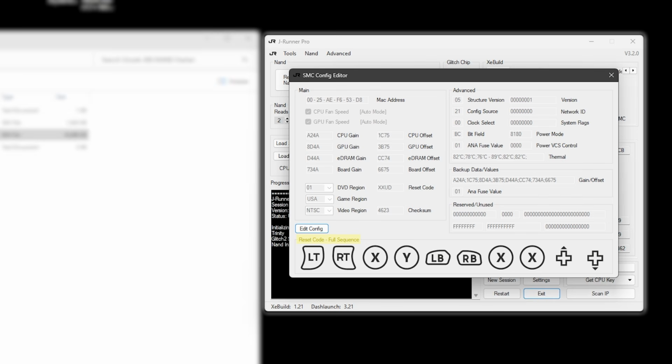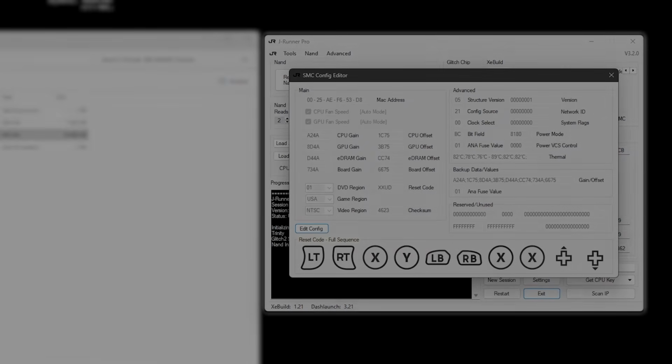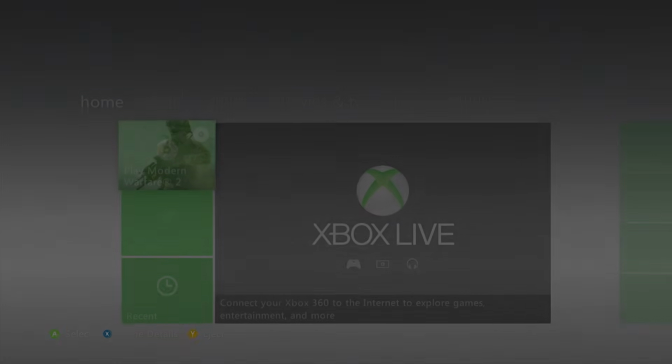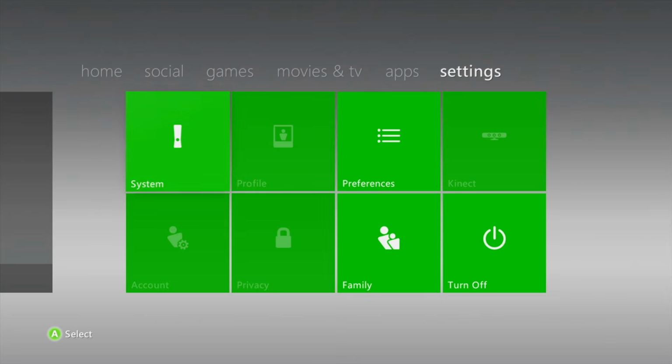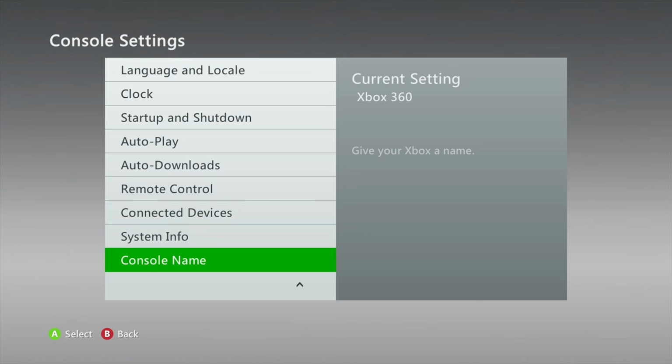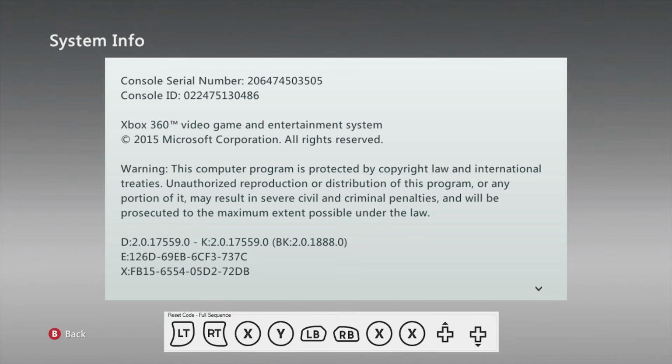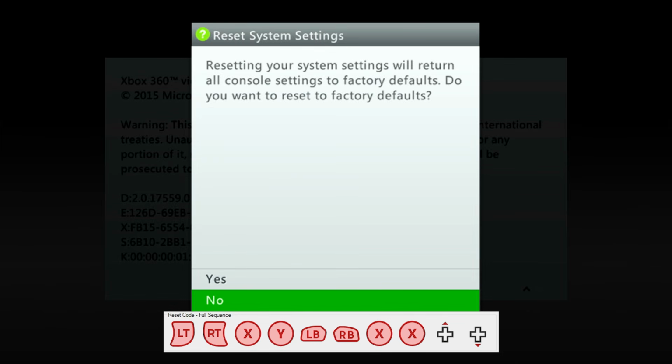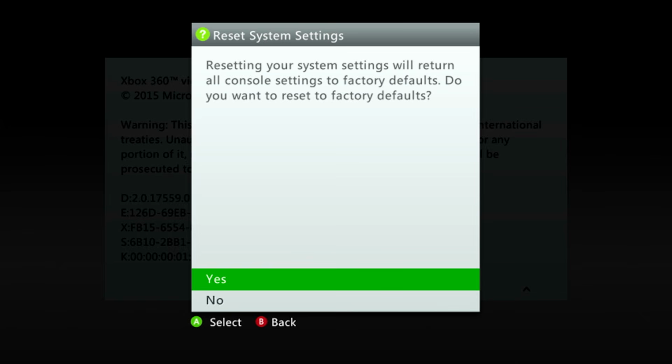I don't know why any of you guys would rather do this than the other method, but either way, let me show you. So we're back on the 360 here. We'll go up into system, go down to console, system info, and this is where we will insert that code. So LT RT X Y LB RB X X up down. And we can go ahead and just hit yes to this.